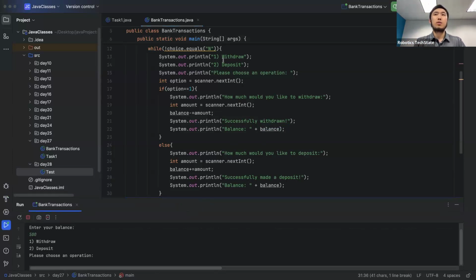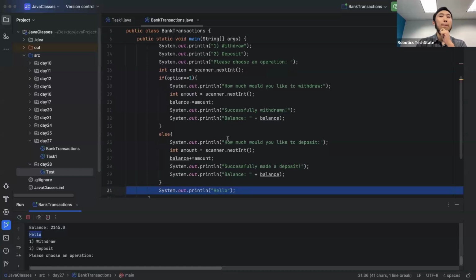So let's prove it. Balance is 500. I choose 2, and I would like to deposit 2,000. And it displays hello. Let me try withdraw now. I would like to withdraw $355. And hello is displayed again. So do you understand now, guys, that hello is displayed always?